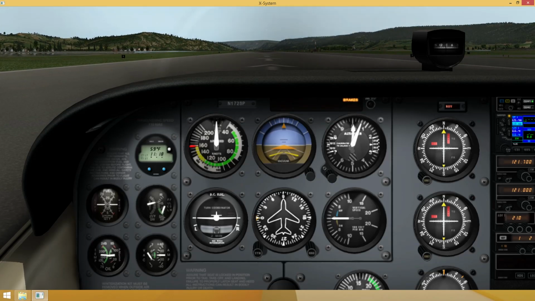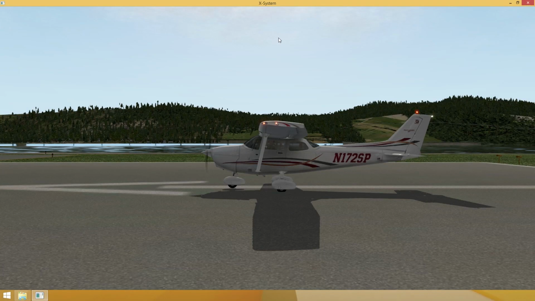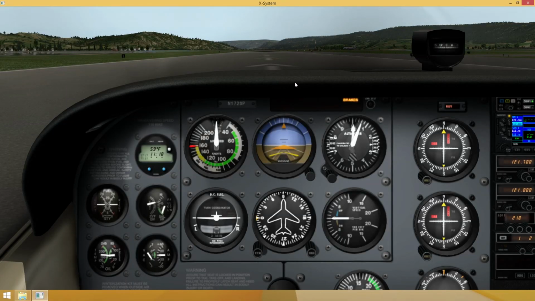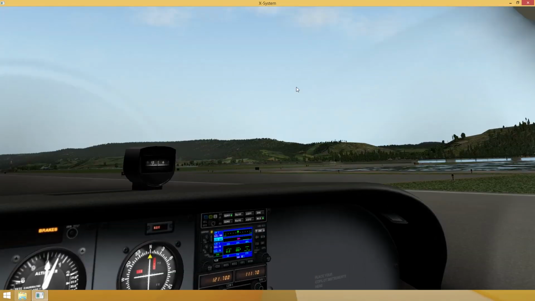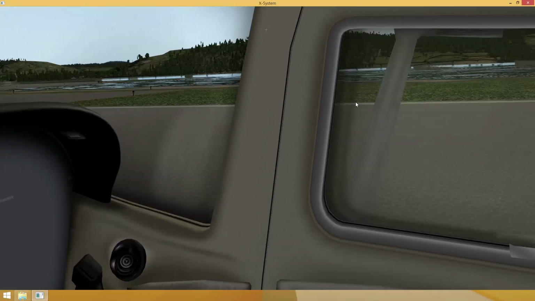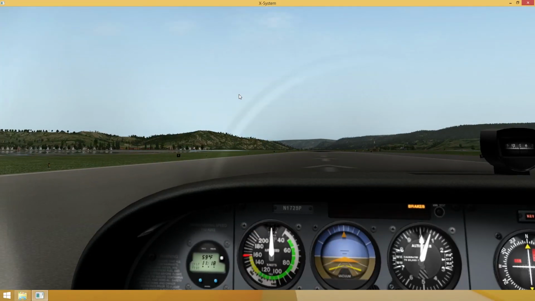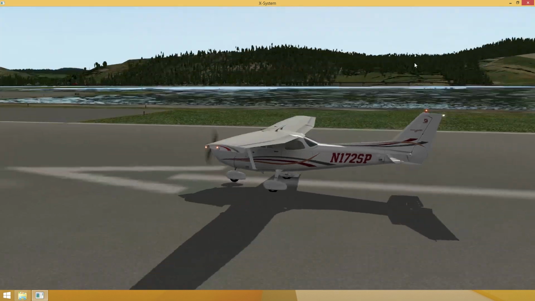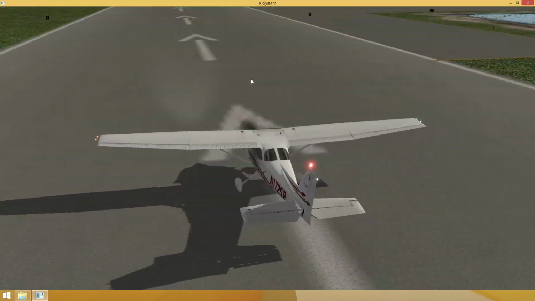I tend to use this one the most, Shift 9 and Shift 4, because I can pan around and view the plane from all angles, and I can pan around the cockpit. The way I pan around the cockpit is right click the mouse and move the mouse. Same goes for the external view. Right click and move the mouse.